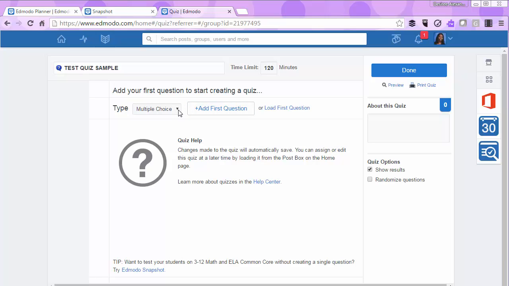Yes, Quizlet is amazing. So you have multiple choice, true/false, short answer, fill in the blank, and matching. Edmodo can grade all of these for you except for short answer. So for short answer, you will have to come and actually assign that question points. And at this point, most of us are pretty used to that when we use electronic things.